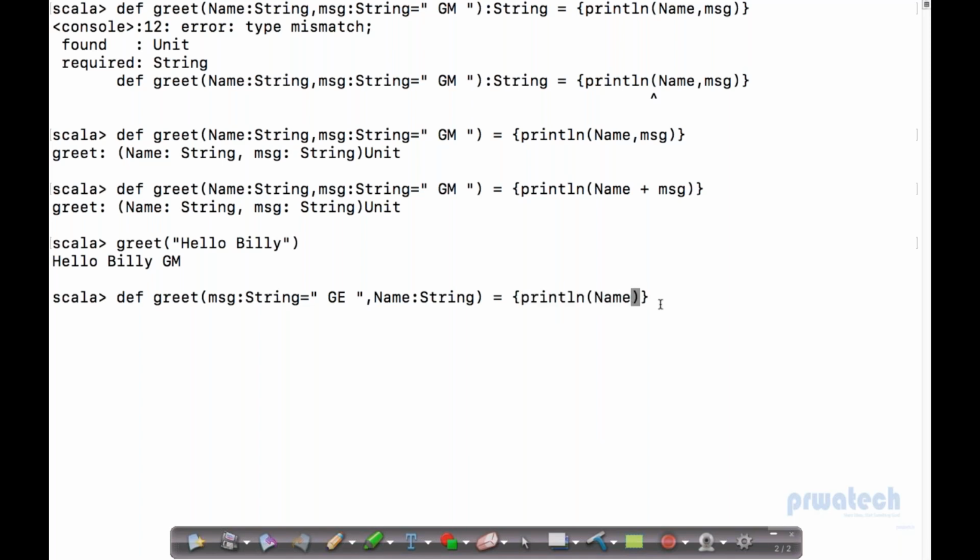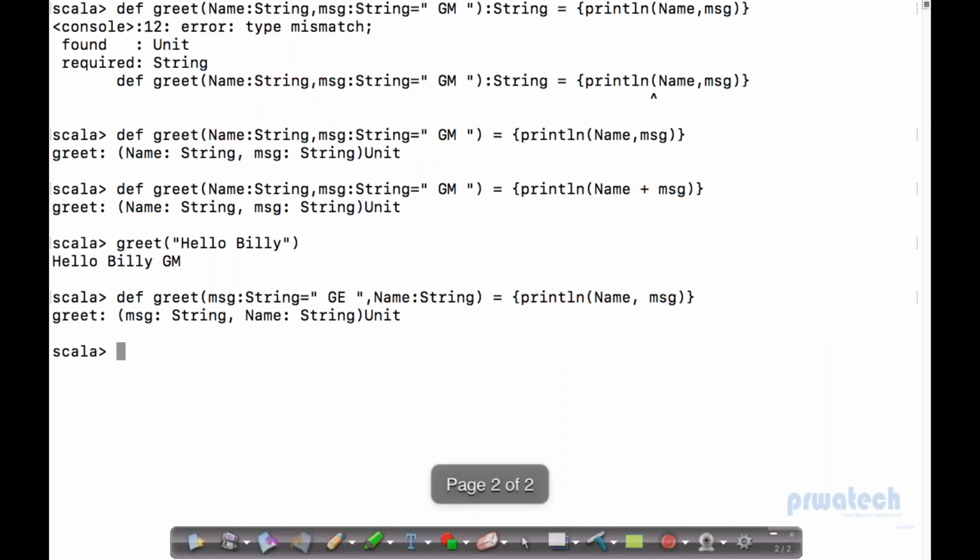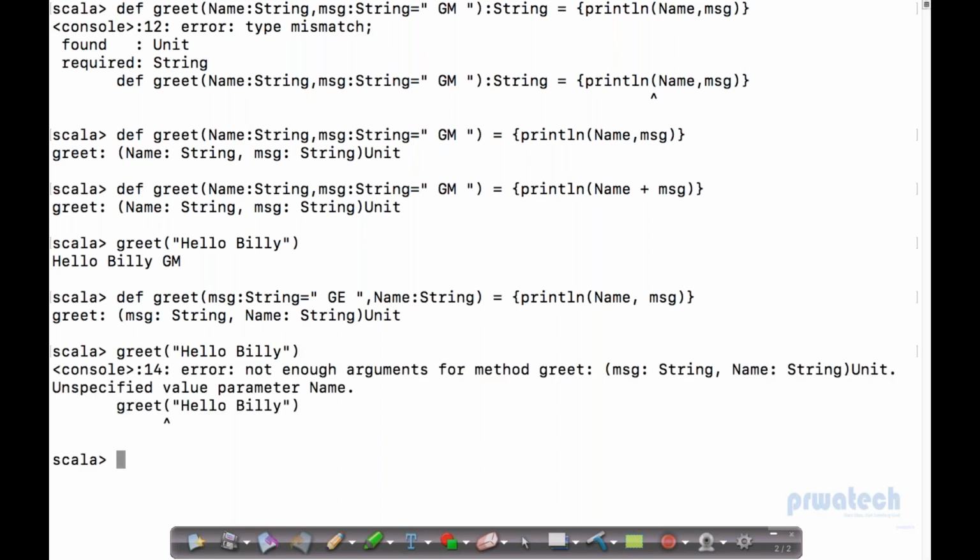let's say you try this. Function body can be anything. I can keep name also, I can keep message also, up to me how I'm defining. Now your default argument is in first place, so you are challenging this line. You are saying default argument must be defined. Your Scala says this, but you are saying no, I want to create this. And then when you're calling your function, you said the same thing, greet hello Billy. What will happen? It throws you exception.